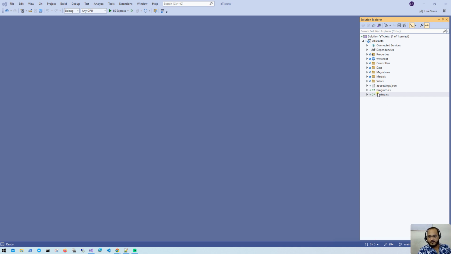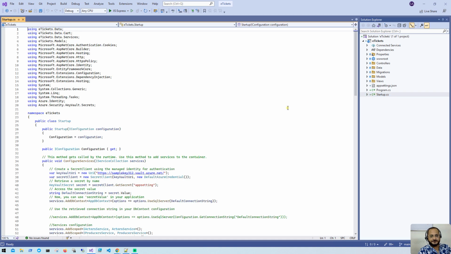If I go to my startup.cs file, you can see the two things we have to do. First, we have to add the NuGet packages to our source code. I have added two packages. One is Azure.Identity and another one is Azure.Security.KeyVault.Secrets. These two NuGet packages you have to install in your source code.